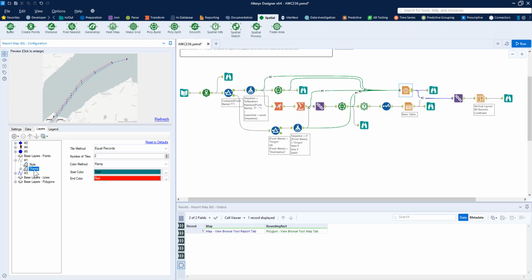Now, I'm no expert with the report map, so please excuse me, and please tell me if you know better. But I decided to say equal records because I know I want 1 for each tile. And then I knew that it was that tealy colour and the red colour that I was looking for. And yeah, I just played around to see which one would do what I wanted for the output. So that's how we get those 2 lines, the red line and the teal line.